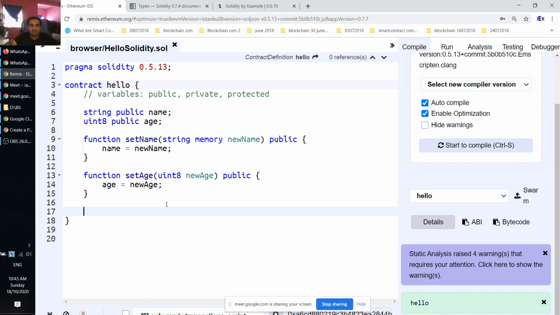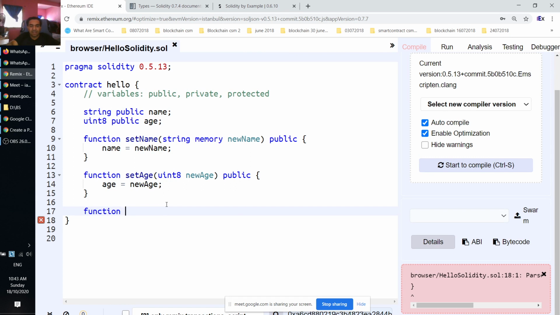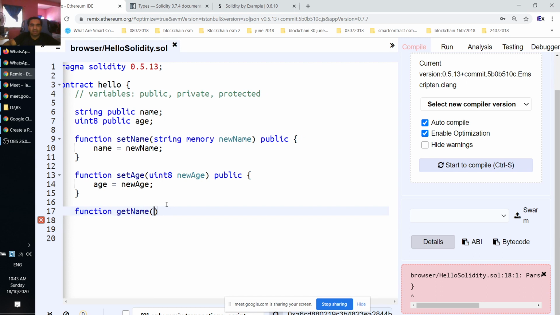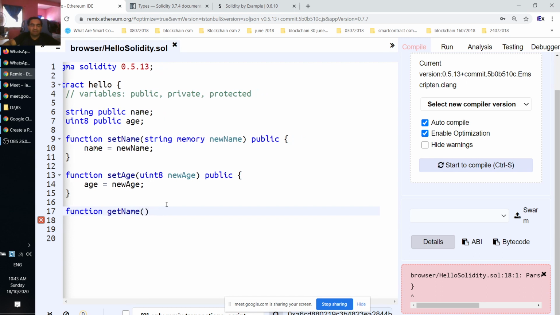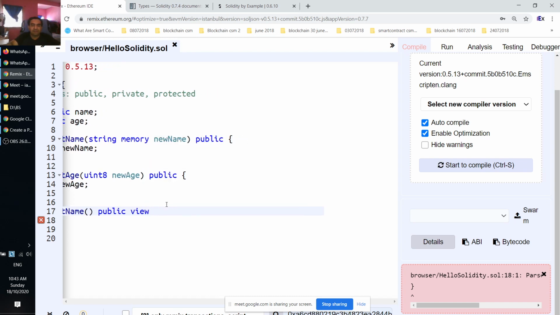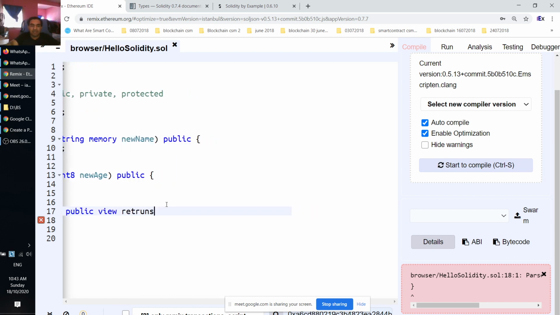Anyone got problem? Function getName. It's empty because we do not input anything, but we want to return a value. It's a public function, and then we're expecting a return value. We need to put the view keyword. View is for viewable, and then we need to put a return data type. Here for return, you need to mention the return value at the top level.